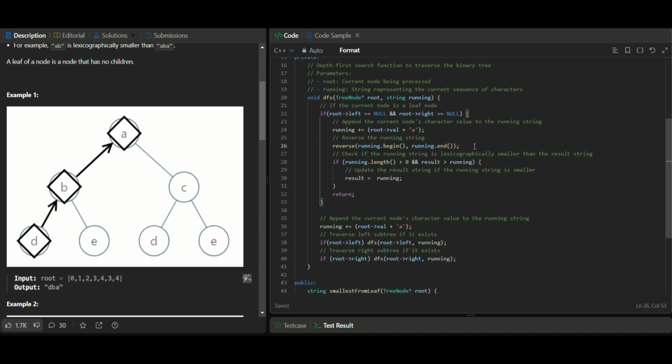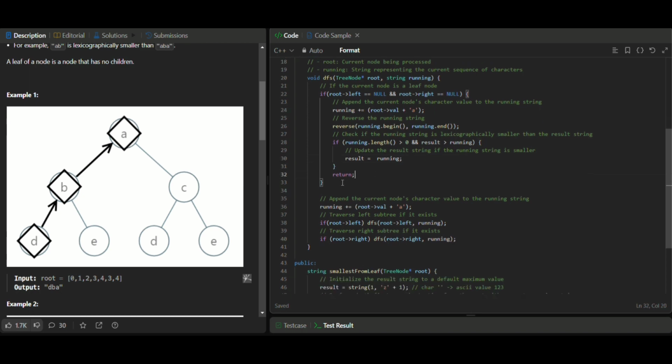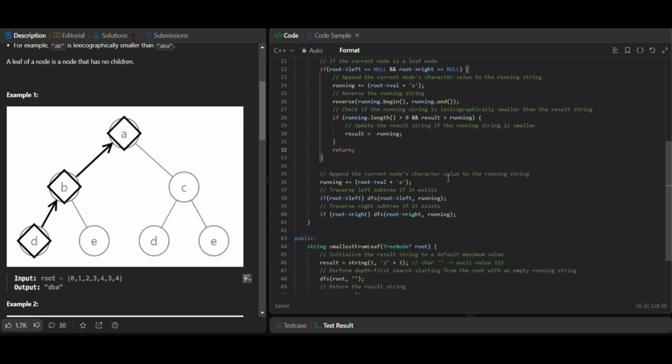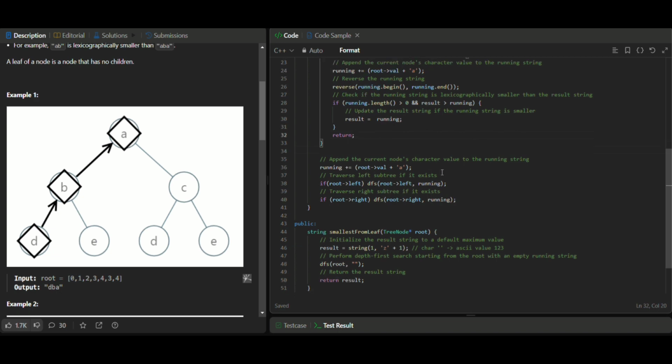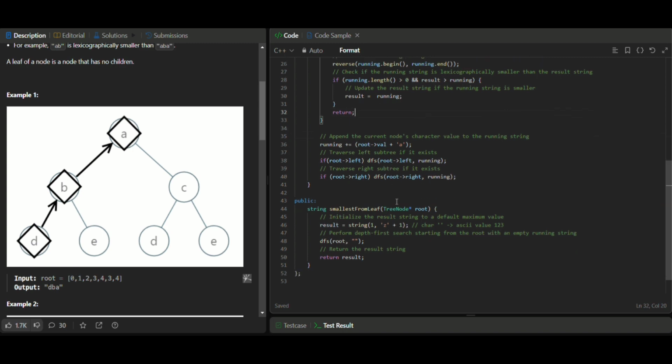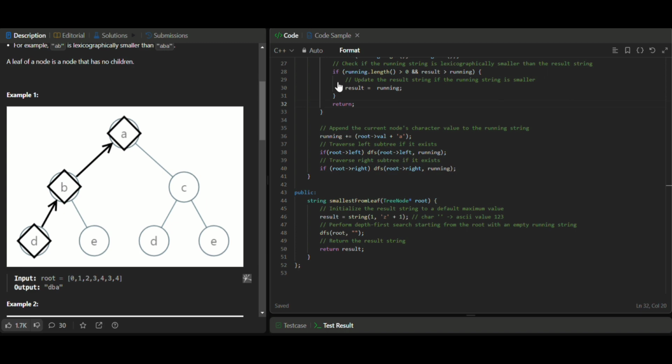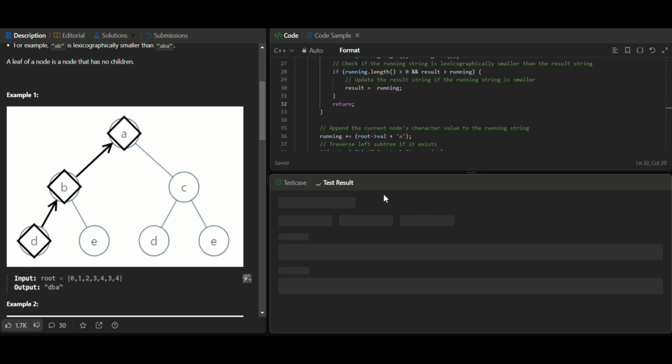We reverse it, and then check if the running string is lexicographically smaller than the result string or not. Just check it. If it is smaller, then result is equal to running and then return. After that you push it back, so running plus equals root value plus the character, and then traverse the left subtree if it exists, then traverse the right subtree if it exists. Just check the left side, then check the right side. That's called DFS.